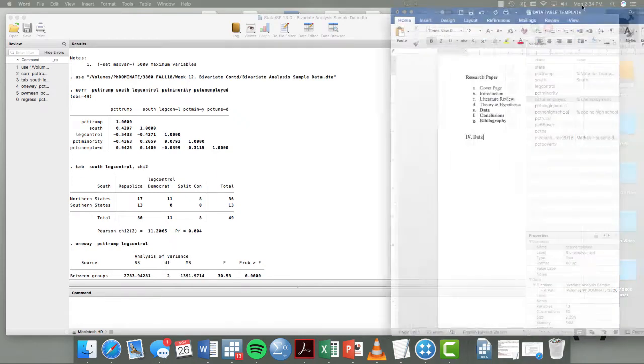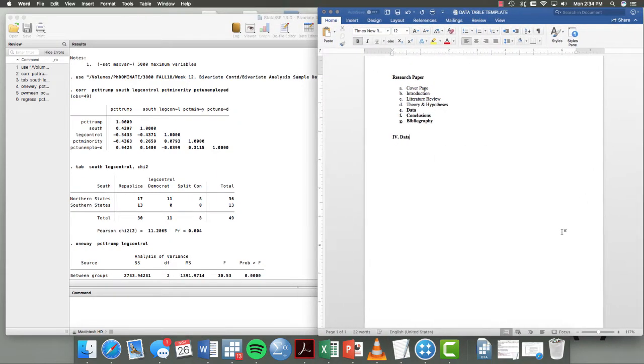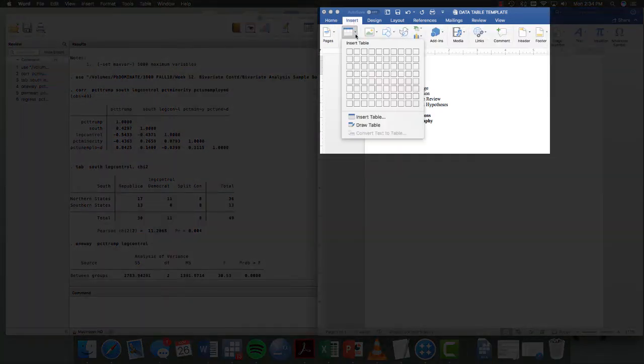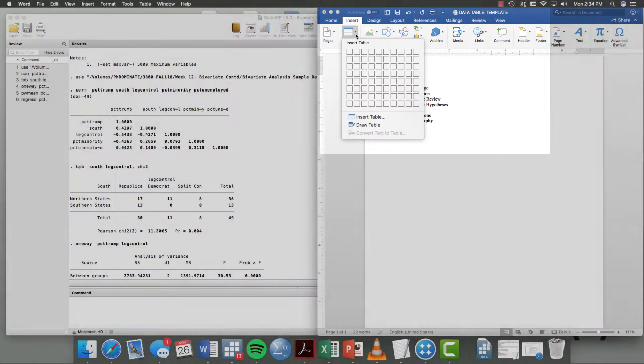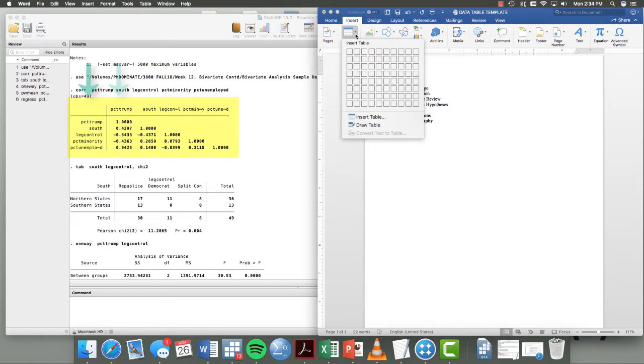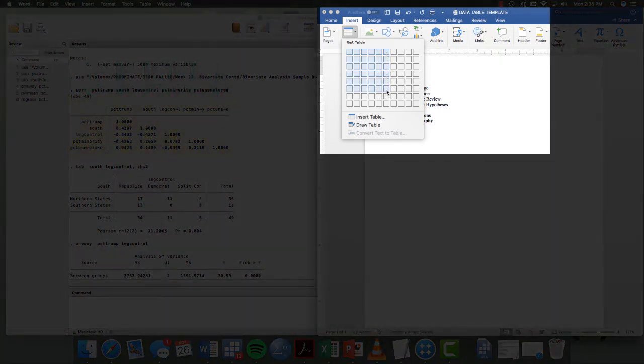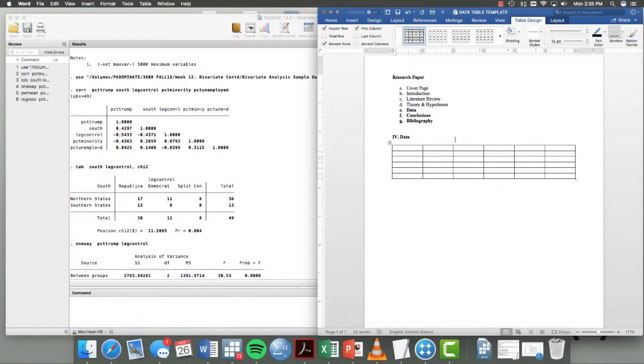So all we have to do is take our Word document here, and we're going to go to the Insert tab in the ribbon, Table, and then we're going to determine how many columns and rows we need. So I can see we have 1, 2, 3, 4, 5, 6, and then that would be a 6 by 6. So we'll just go to 6, all the way down to 6.